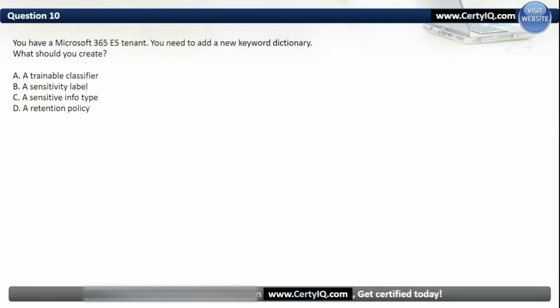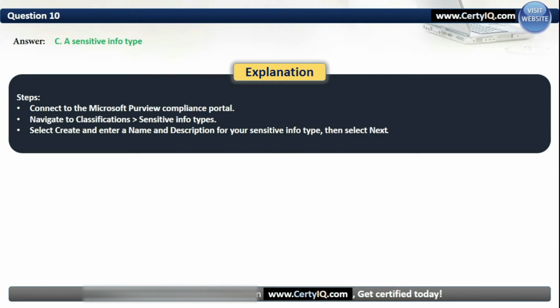Question 10. You have a Microsoft 365 E5 tenant. You need to add a new keyword dictionary. What should you create? Our options are A. A trainable classifier, B. A sensitivity label, C. A sensitive info type, or D. A retention policy. The correct option is C. A sensitive info type. The correct steps to do this are: connect to the Microsoft Purview Compliance portal, navigate to Classifications, then Sensitive info types, select Create and enter a name and description for your sensitive info type, then select Next.